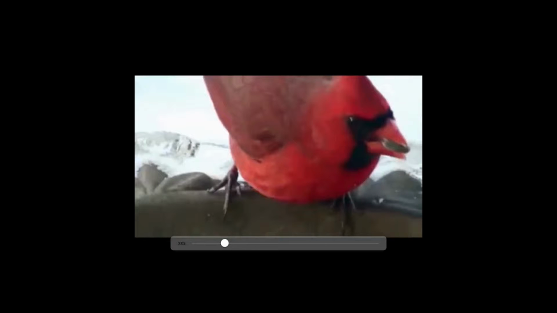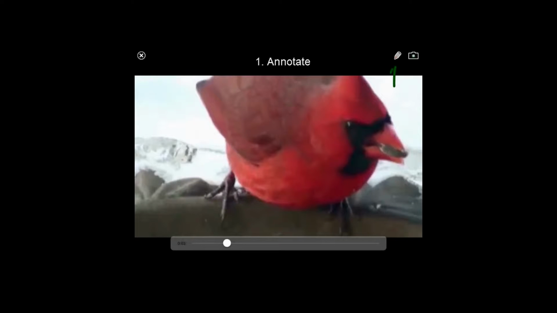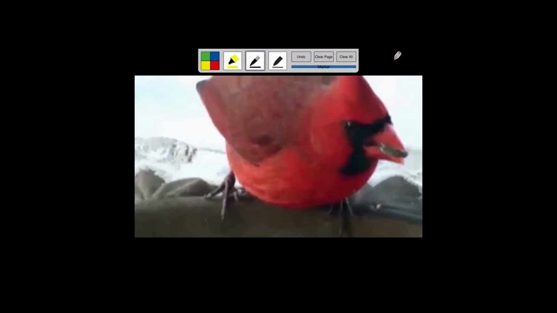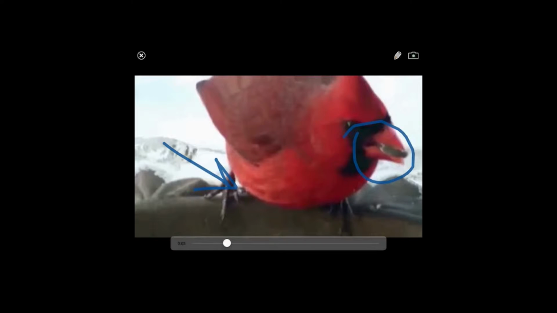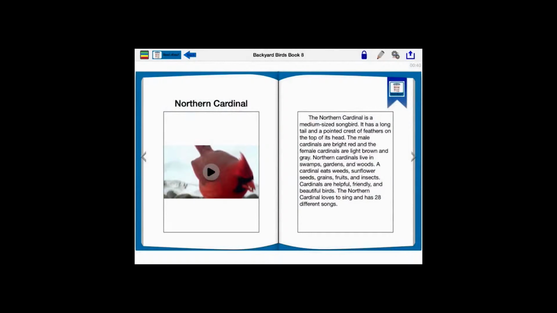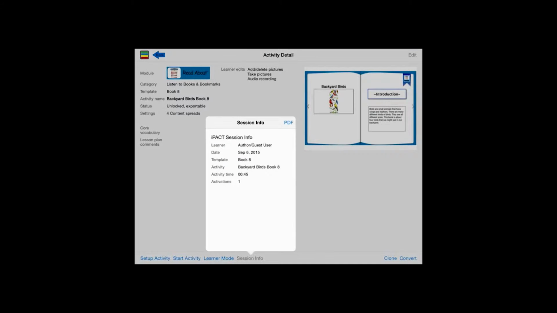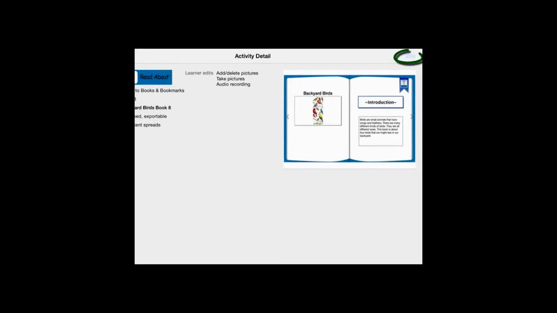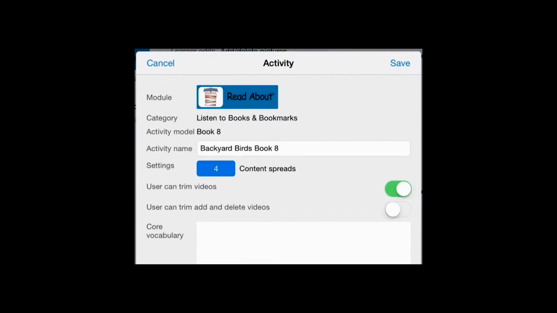When paused, you can do three things. Annotate on the current video frame to laser focus your instruction or engage learners in essential study skills. Make a thumbnail or picture for the target that holds the video content. And also stop the video. You can also turn on new activity settings to allow your learners to choose, trim, and delete videos in their assignments.